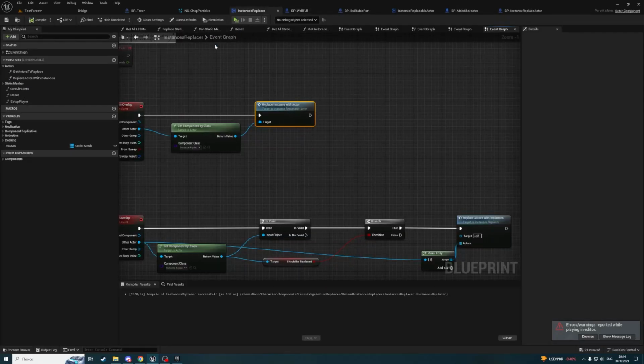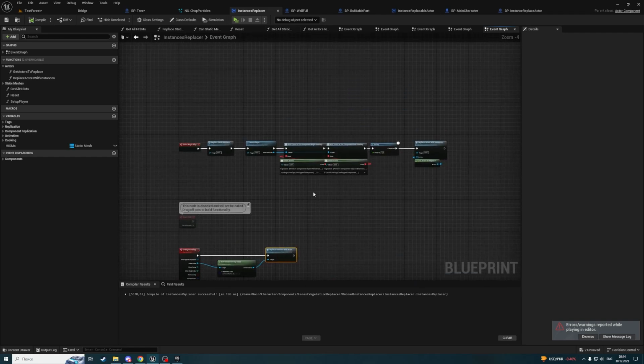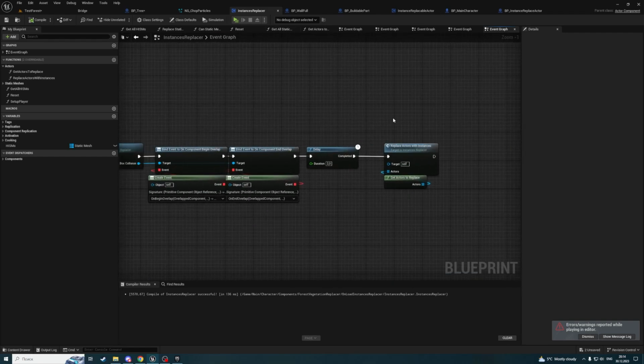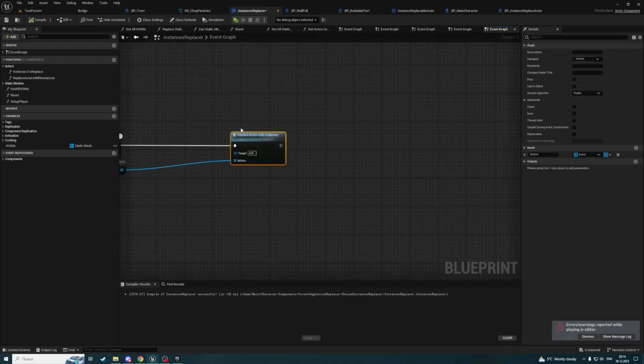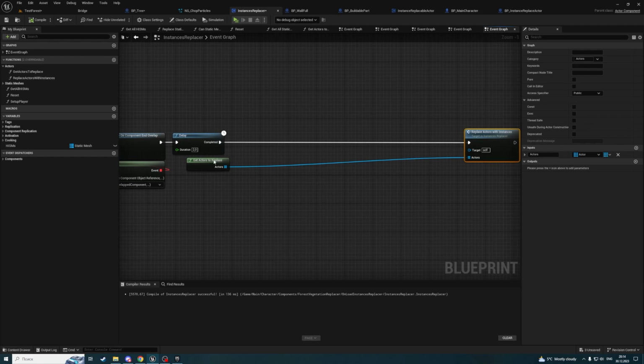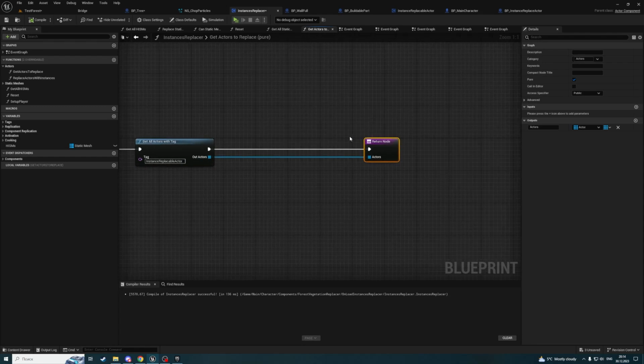Okay, then let's open the instances replacer component. And here on Begin Play, we're replacing actors with instance. Well, by the way, Get Actors To Replace should not return us all actors with this tag. It should also filter actors that are close to a player right now. So what we're gonna do?